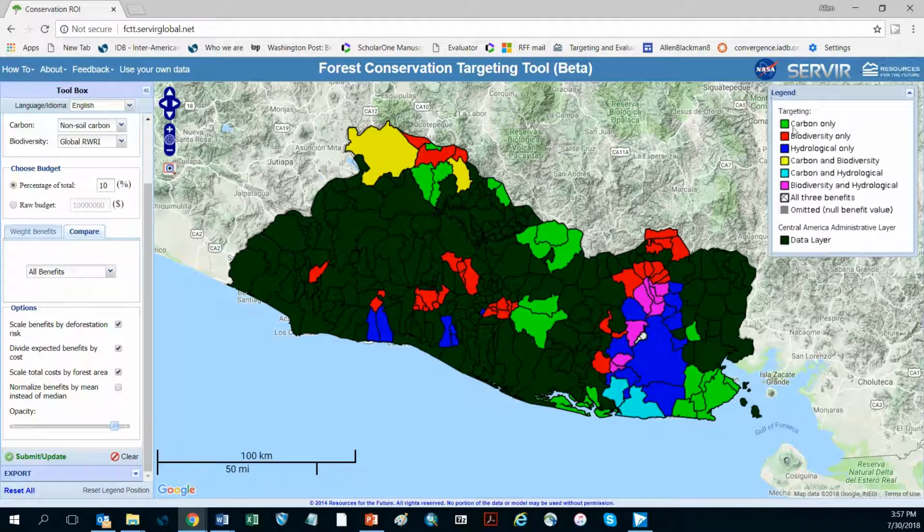The legend explains what the other selected units are. So the light green ones are the units that are selected if we only care about carbon. The red units are those selected if we only care about biodiversity. Blue if we only care about hydrological services. Yellow if we care about carbon and biodiversity equally, and so forth.